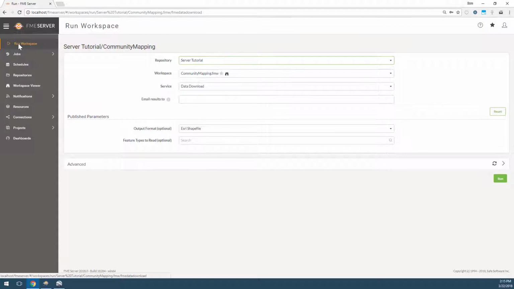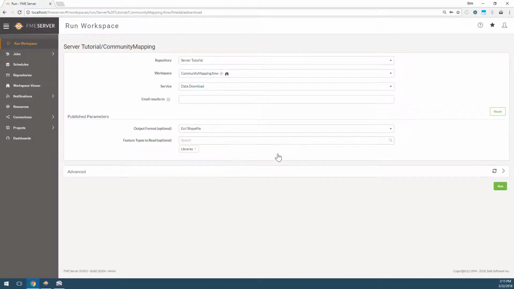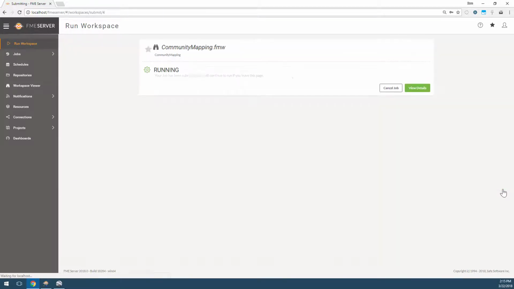Click Run Workspace. On the Run Workspace page, select Server Tutorial for the repository and the Community Mapping workspace. Select Data Download for the service. Now check out the published parameters, and you see the 2 we set up and just tested in Workbench. Just as before, select an output format, select 1 or more layers, then click Run.